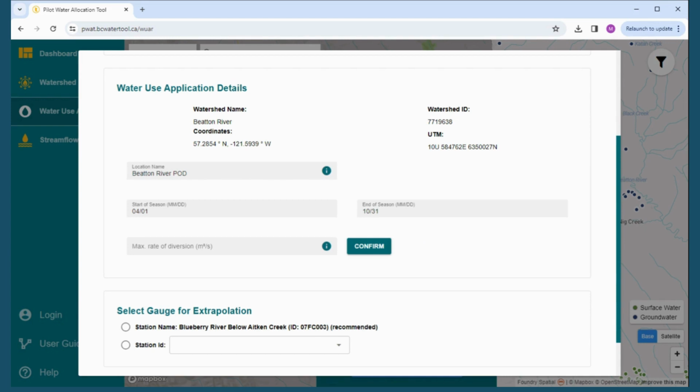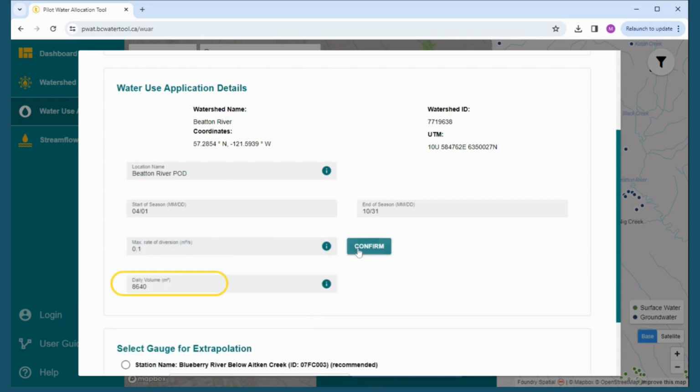After you have provided your season of use, enter your maximum rate of diversion, which we will enter as 0.1, and hit Confirm. The daily volume associated with your application report is calculated based on your maximum rate of diversion. If you only ever intend to withdraw water for a portion of the day, you can reduce this value to represent your desired use. In this example, we only plan to pump for 12 hours a day, so we have reduced the daily volume to 4,320 cubic meters. You cannot increase this value above the pre-populated maximum value.